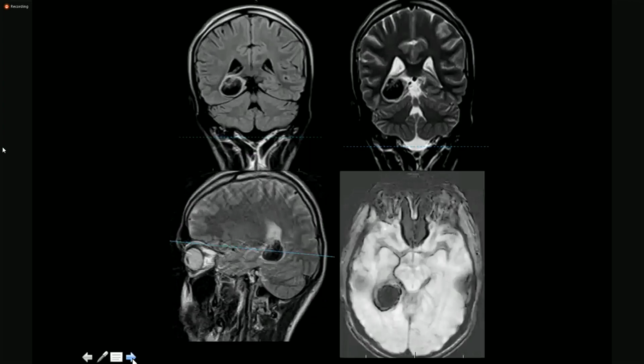I would like to see further images on FLAIR images. There is a demonstration of this low intensity area with surrounding hyperintense rim on coronal FLAIR and T2 weighted images, and on SWI it is showing signal dropout. Tell me your differential.